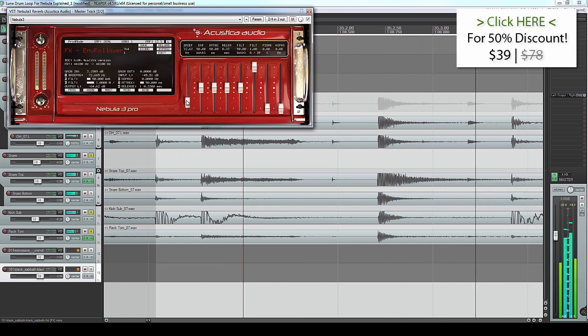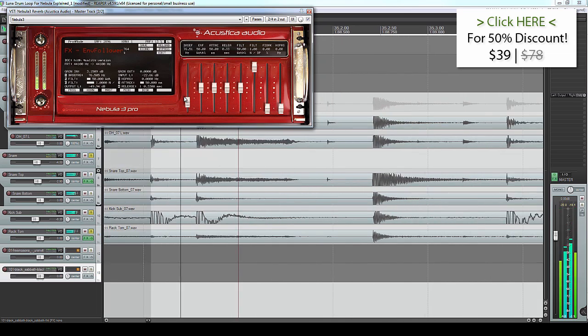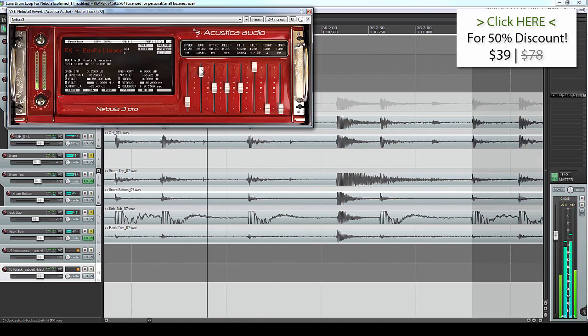Nebula has its own internal synthesis engine that can manipulate the samples and create its own brand new effects.